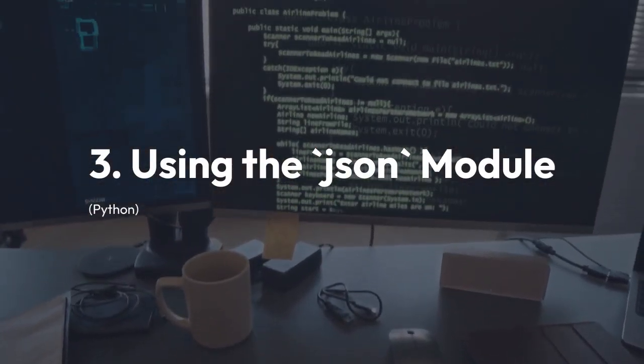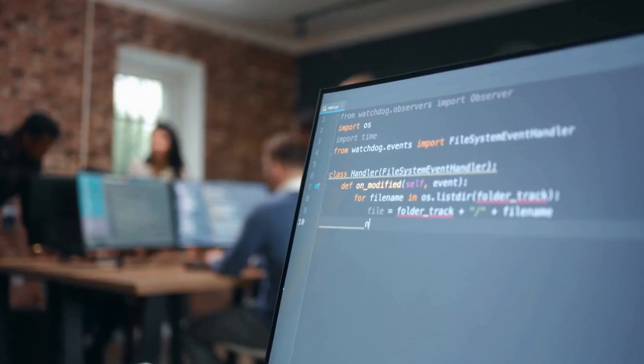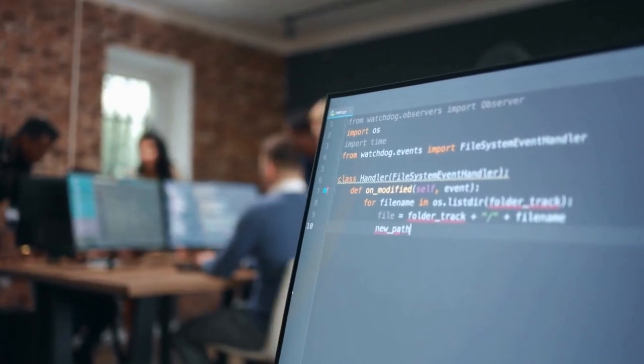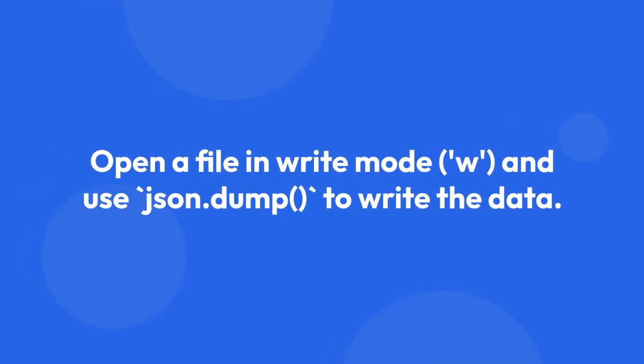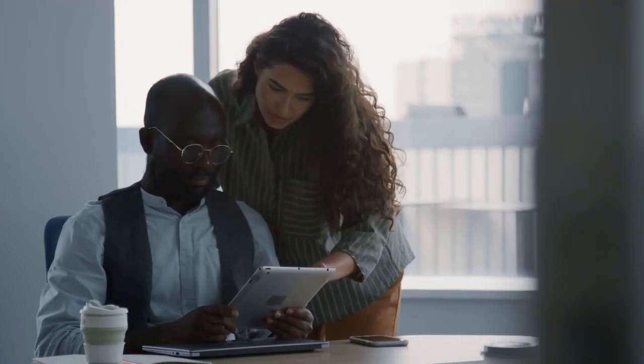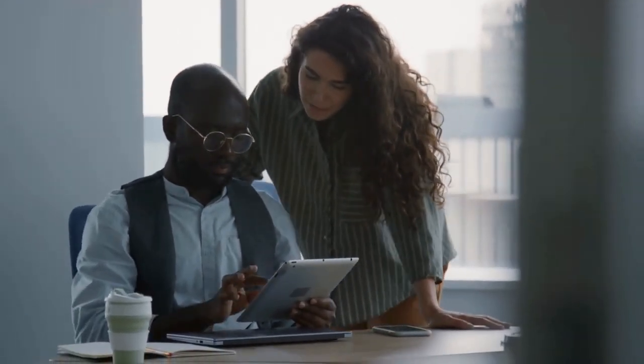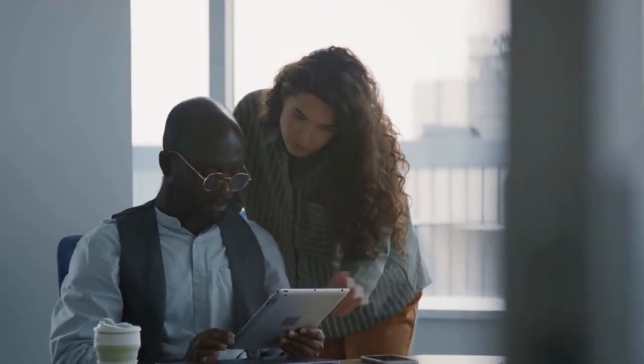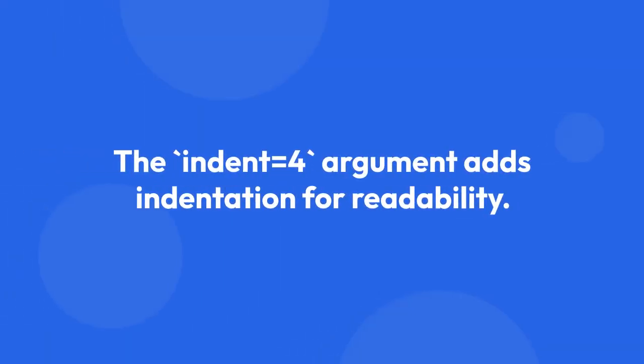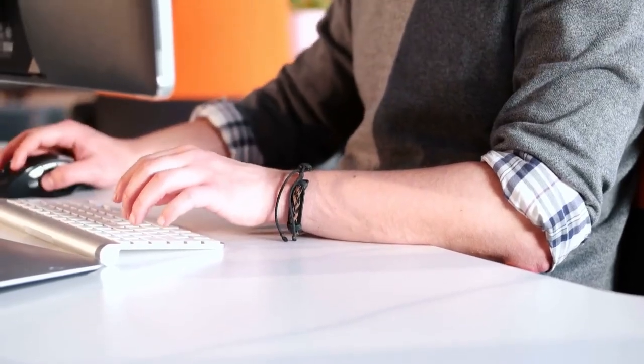3. Using the JSON module, Python. The JSON module provides functions to work with JSON data. The json.dump function writes JSON data to a file. You'll need to open a file in write mode, and then use json.dump to write the data. For instance, with open('person.json', 'w') as f, json.dump(person_data, f, indent=4). The indent argument adds indentation for readability. If you omit this, the JSON will be written on a single line, which is less readable but functionally equivalent.